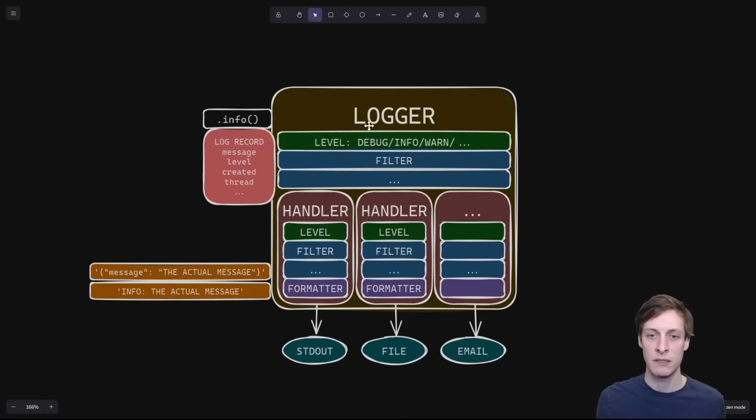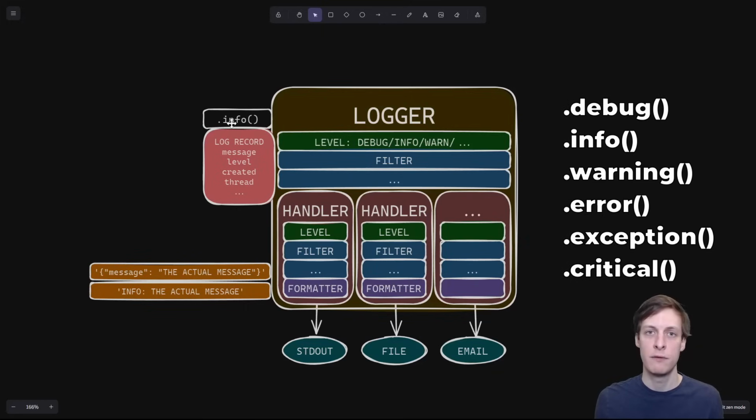It can get really confusing if you don't have a good mental model for what these things actually do. So here's the one picture to keep in mind to see how it all fits together. Loggers are the things that you actually use in your code. You can call logger.info to log a message, logger.debug to log a debug message, logger.exception to log the in-flight exception, etc.